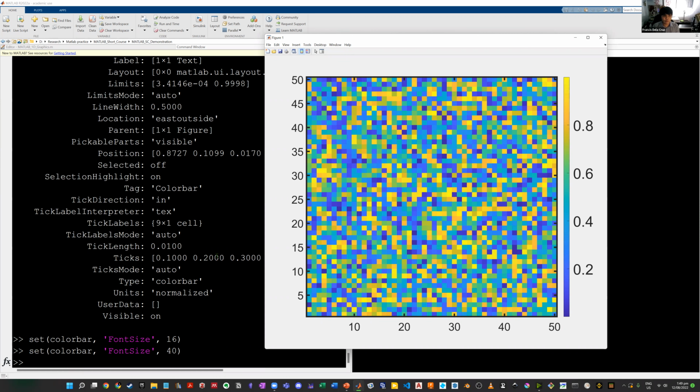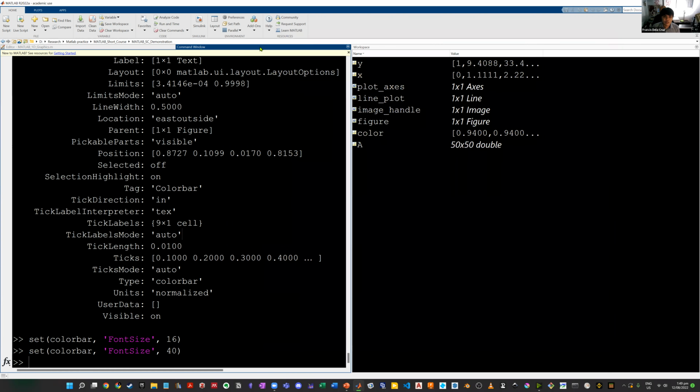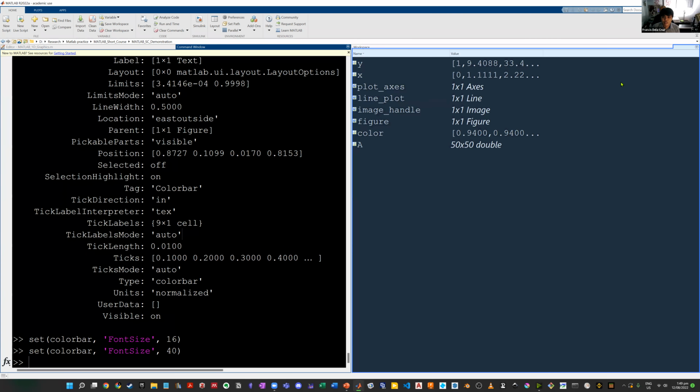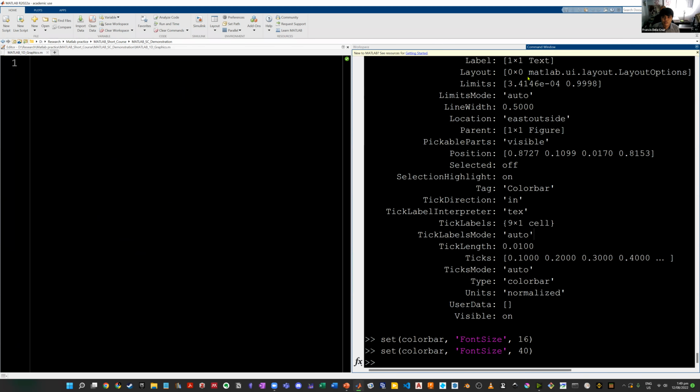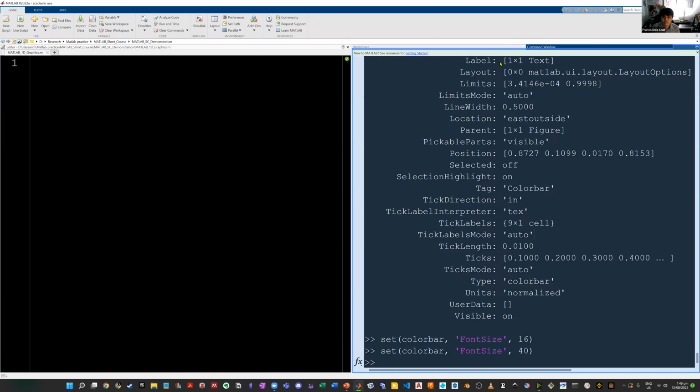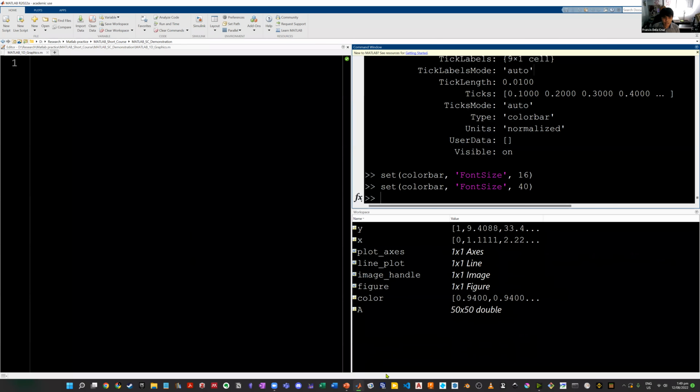So I think this is the end for using the command window. Most of the time when we do programming in MATLAB, we use the scripts or the editor window. So let me put this one back here, and let's show the editor window.